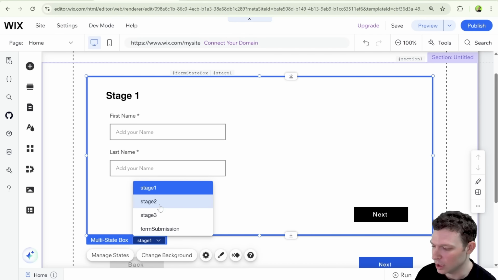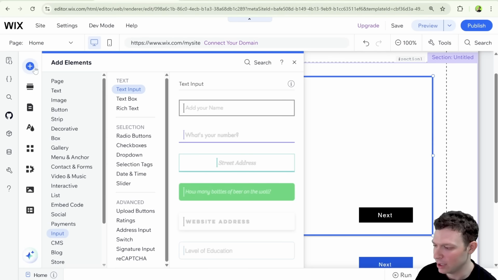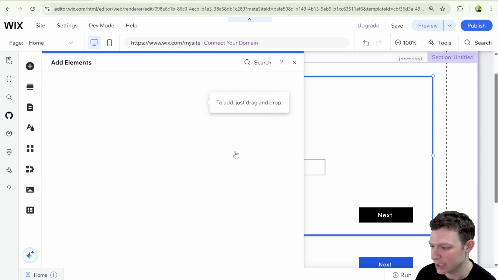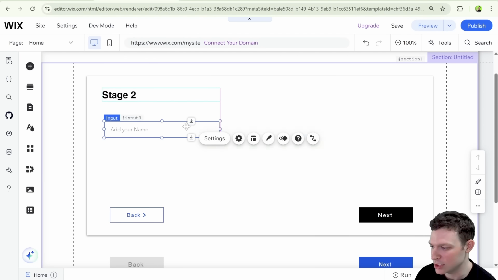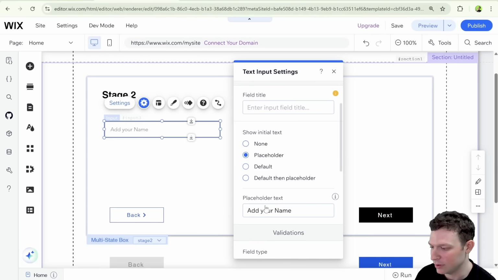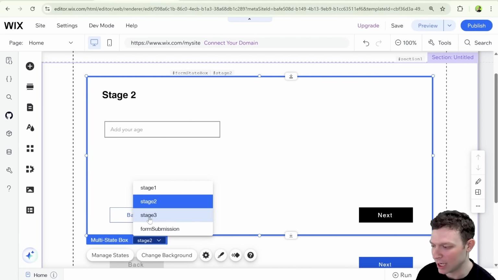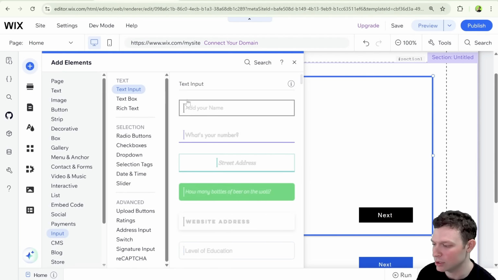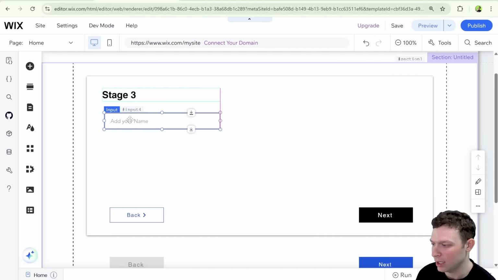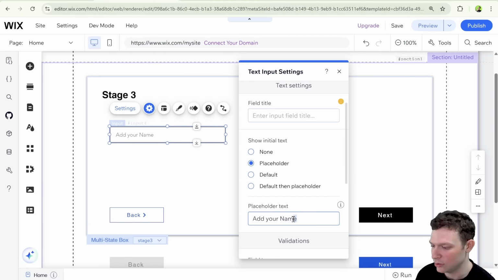So I'm going to go over here, stage 2, and I'm going to add in some more elements. So let's add in, what else do we want? We want to collect the age, right? So add another text field here, and I'll change this one to be a number. This one will be number, and we'll have here, add your age. Okay, so that's that step. And for step 3, we'll get the person's website. So let's go ahead and add in this input. And here we're going to say settings, add your website.